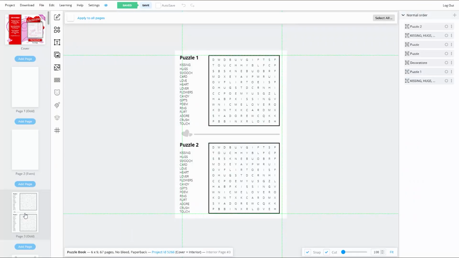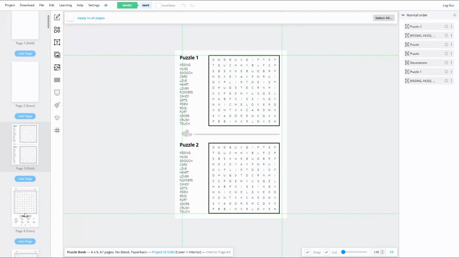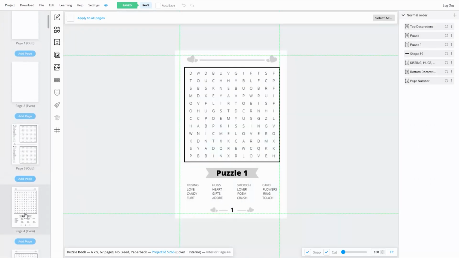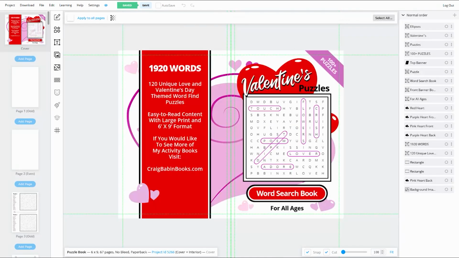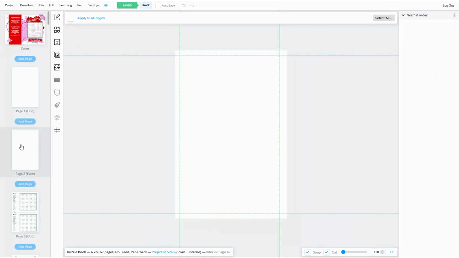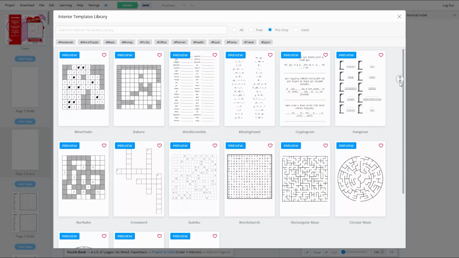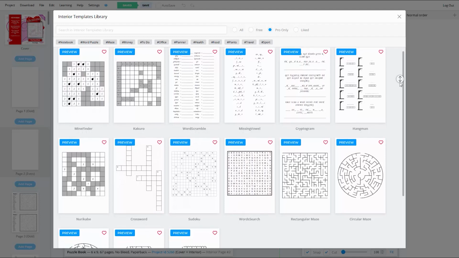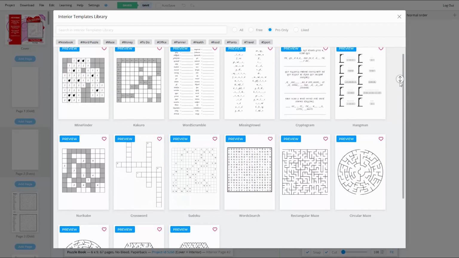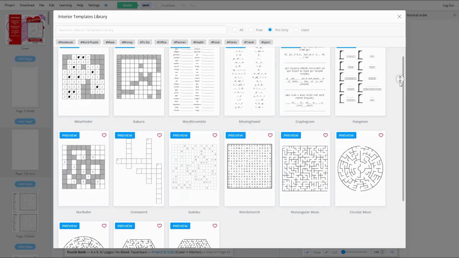But a BookBolt subscription also comes with an intuitive desktop publishing software that enables you to create and lay out not only your book interiors, but the covers as well. And if that wasn't enough, the BookBolt Studio is also equipped with a puzzle generator, which gives you the ability to generate an unlimited amount of interiors for crossword, Sudoku, word search, word scramble, cryptogram, mazes, and more.